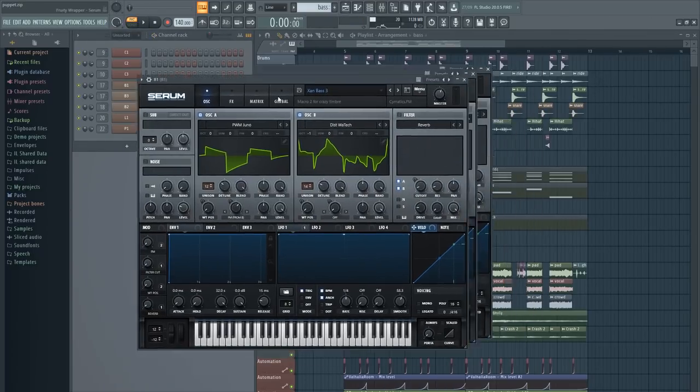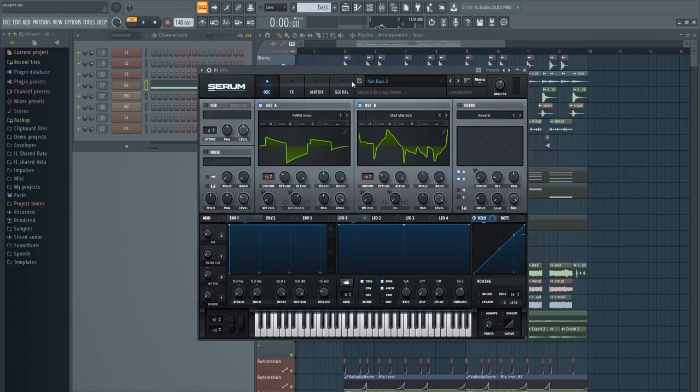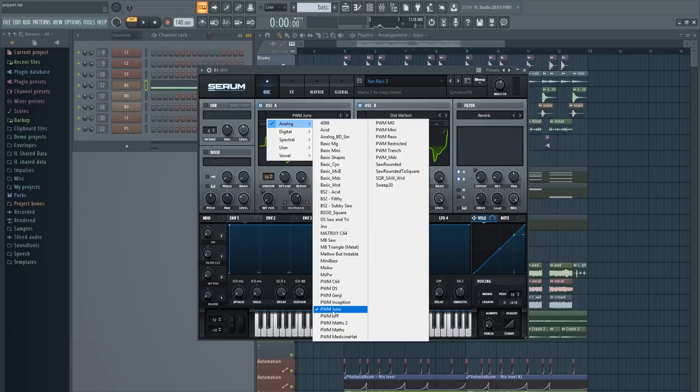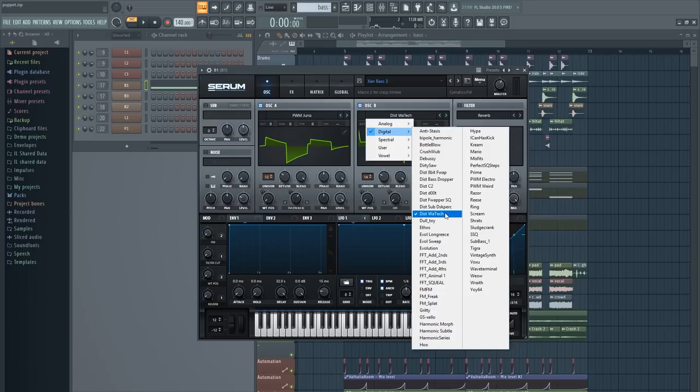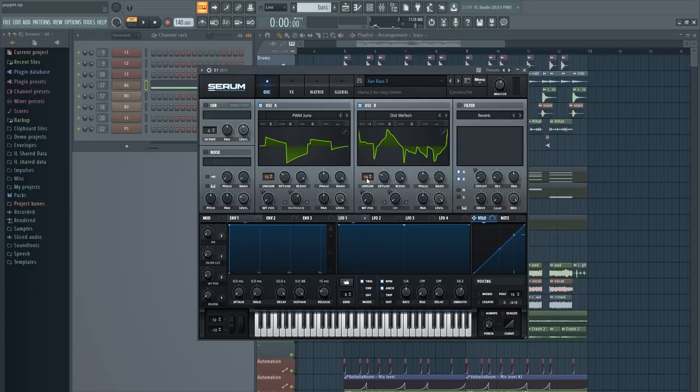Alright, so the first bass is the Xan Bass 3, and basically what this is, I selected the PMM Juno, gave it a small detune, and set the unison to 12. For the second oscillator, I selected this Watt Tech, set it to 14 unison, and detuned it the same as oscillator 1. Turn the LFO all the way down by changing this knob, and left the envelope as it was.